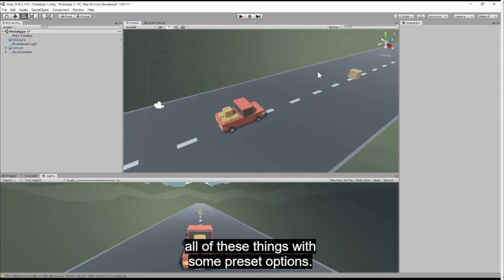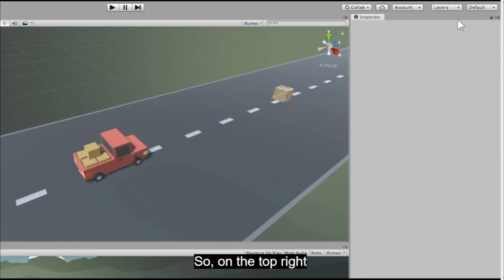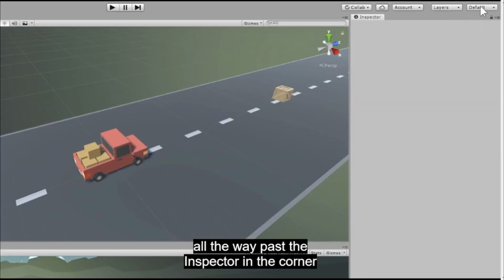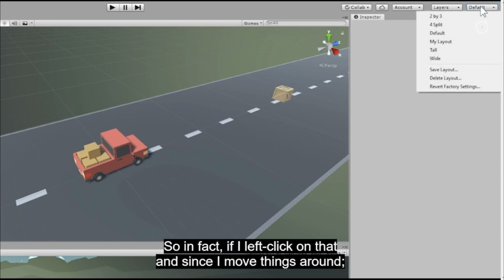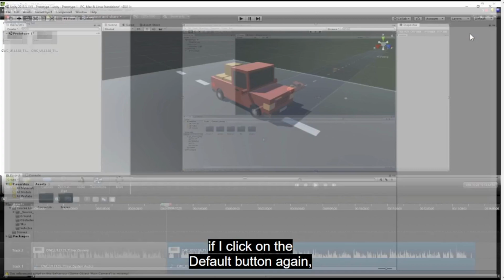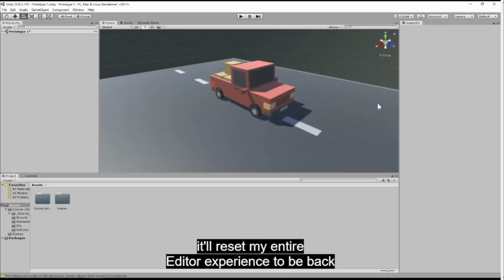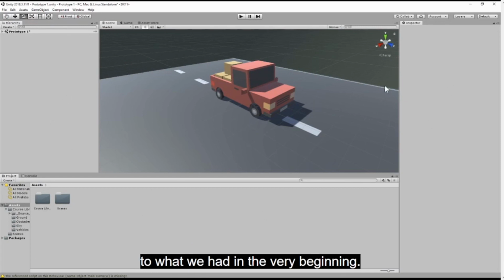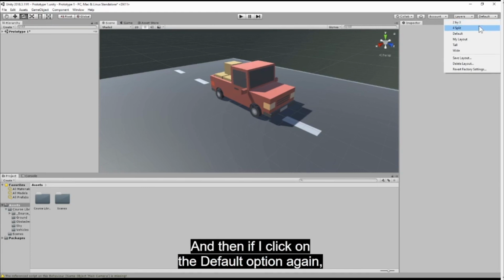with some preset options. So on the top right, all the way past the inspector, in the corner, you can see this little button that says default. So in fact, if I left click on that, and since I moved things around, if I click on the default button again, it'll reset my entire editor experience to be back to what we had in the very beginning. And then if I click on the default option again, there's other options.